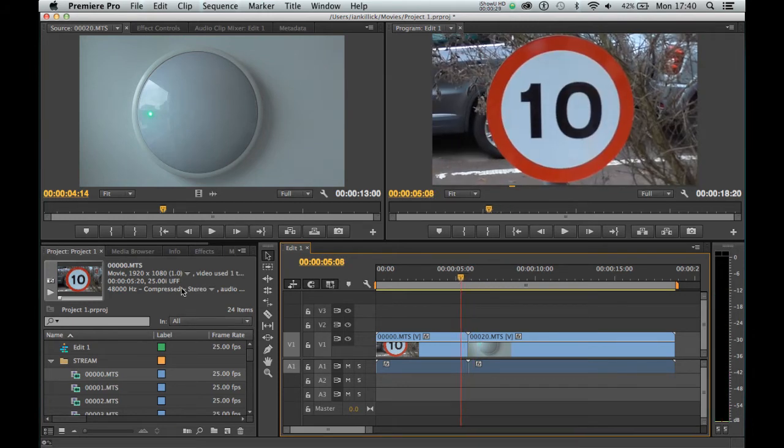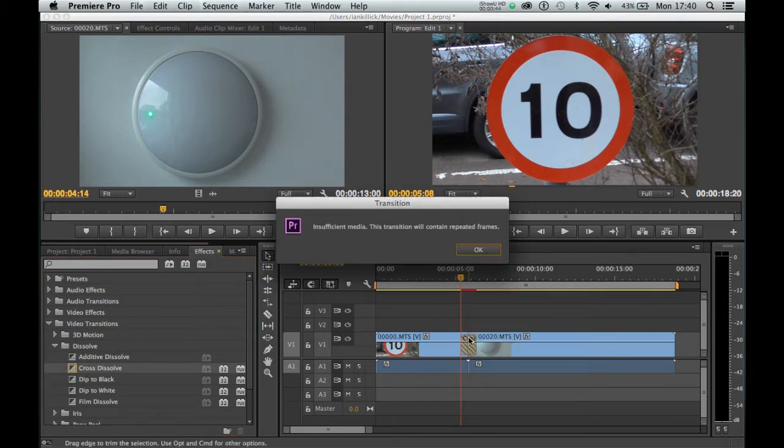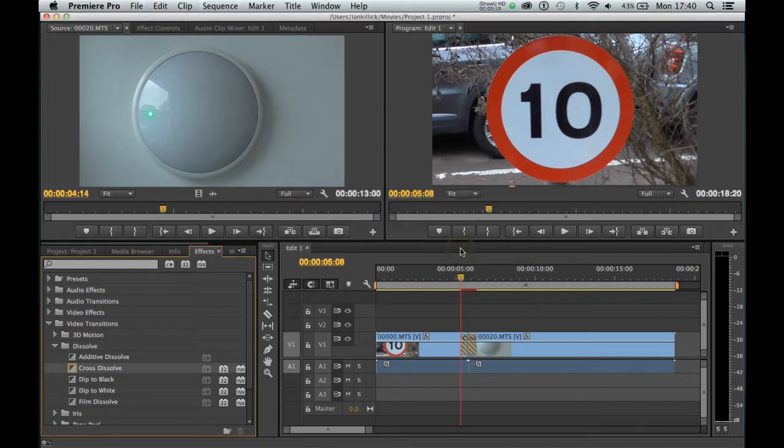So to do that, I'm going to go to Effects, and I'm going to look for the more stylized video transitions that will take me from shot to shot. I'm going to open Video Transitions, open Dissolve, grab Cross Dissolve and put it over the top of the two clips. This little warning comes up though, insufficient media. Let's explain what's happened there.